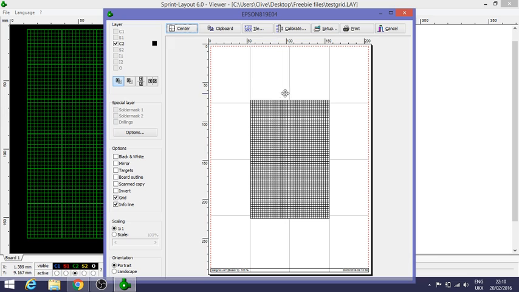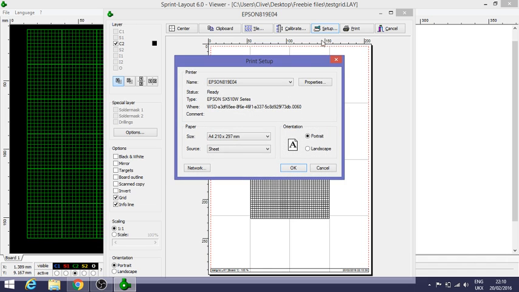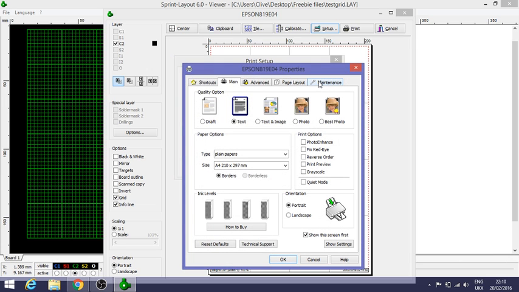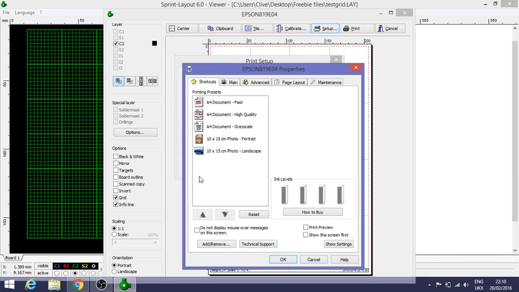To calibrate your printer, or to set your printer up in the first place, click Setup, and that will let you choose which printer you're going to use. In my case, I'm using an Epson printer, and if I go into Properties, what I'd normally do here is choose the type of paper, or choose a shortcut, which is something I've usually got set up.